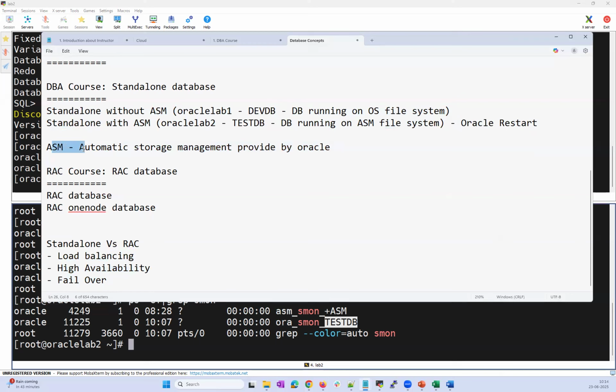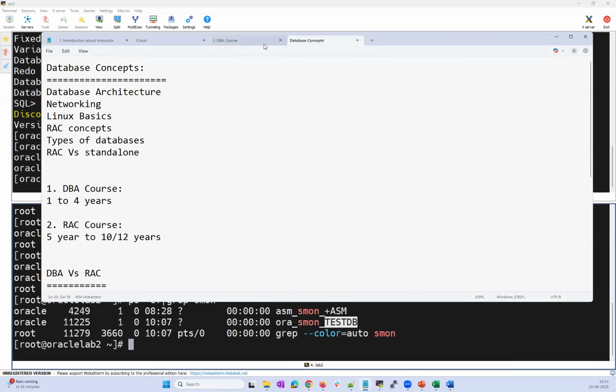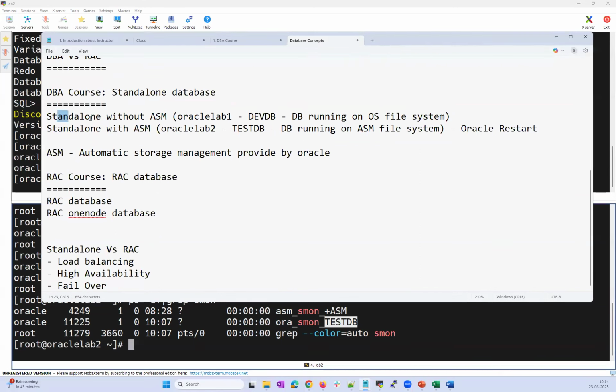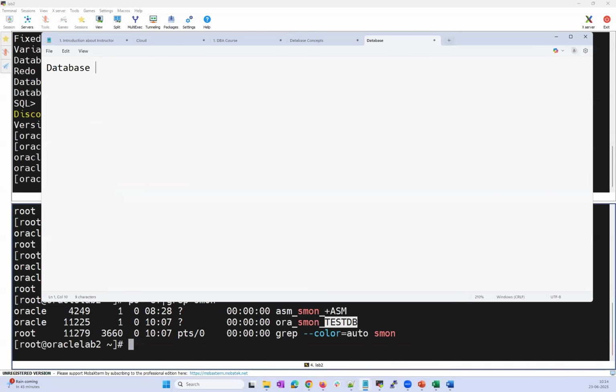Standalone will be straightforward. We'll be covering ASM, and with ASM and without ASM, the standalone architecture and other stuff. All right. So now, irrespective of whether your database is standalone without ASM, standalone with ASM, or a RAC database, all of them have to follow database architecture. Any of those databases, standalone with ASM, standalone without ASM, RAC database, all of them have to follow a single architecture called database architecture. I'm not going in depth inside that, but I'll give you a high level overview. Any database architecture is a combination of instance plus background processes.